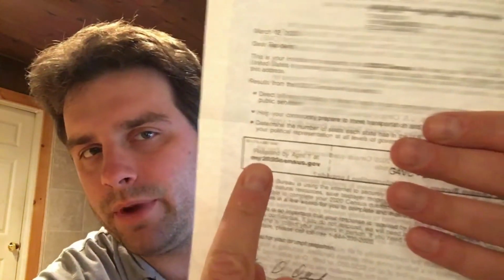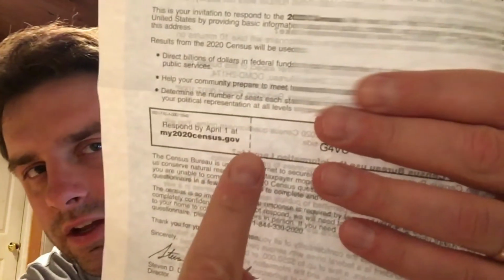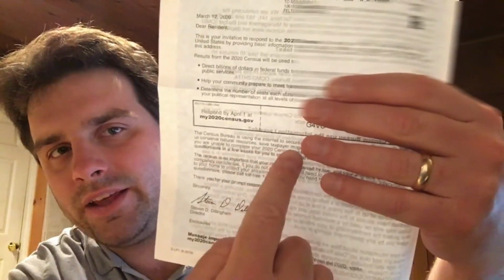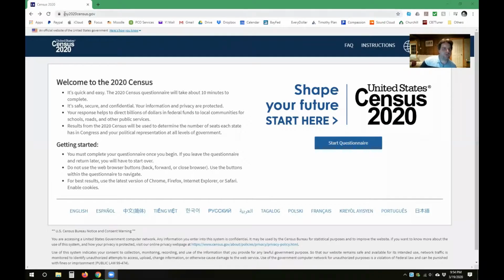You need to go to my2020census.gov, and right next to that you'll see this 12-digit code, and you're going to put that code into the website to start answering the questionnaire. So let me show you the website. When you go to my2020census.gov, this is what the website's going to look like, and you're going to click Start Questionnaire.